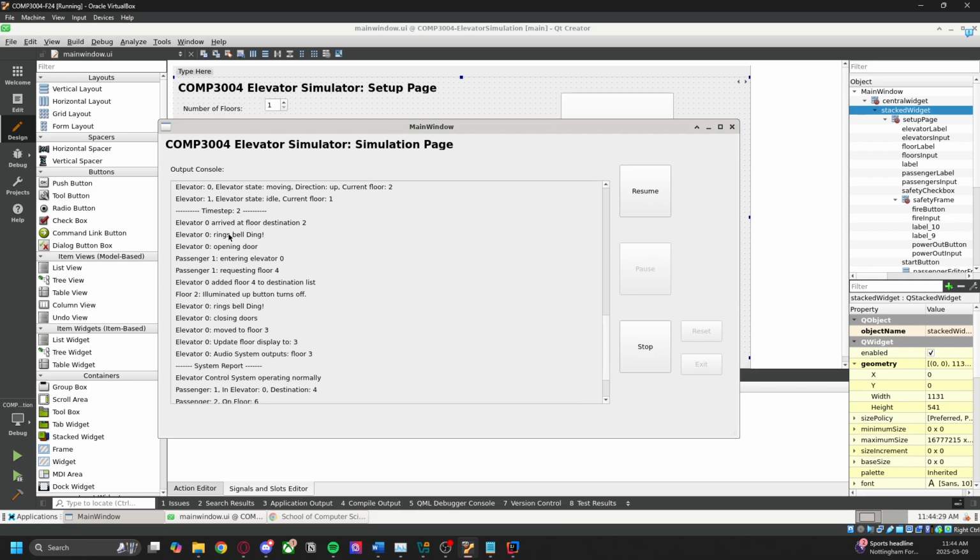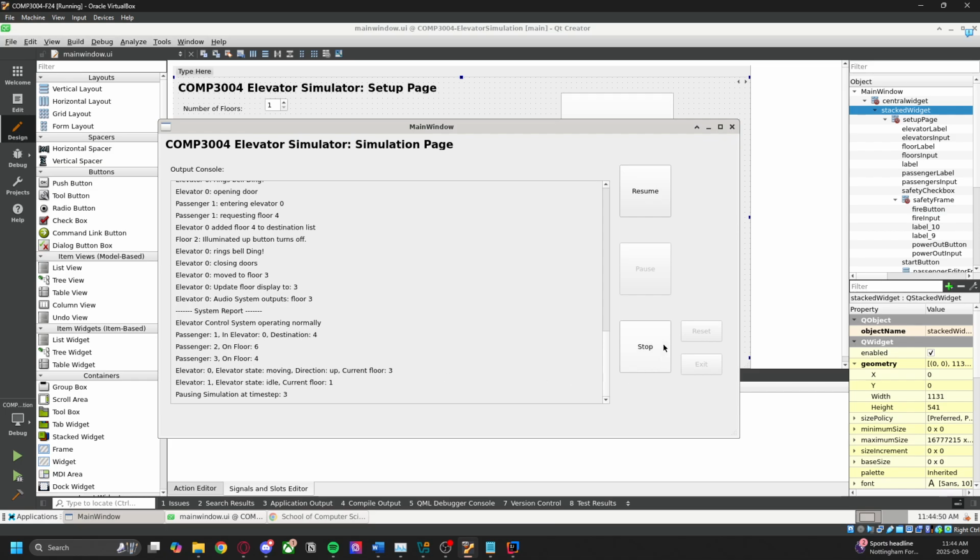So if we look at time step 2 now, the elevator arrives at our destination, it rings the bell, it opens the door, the passenger enters, inputs their request, the elevator now adds that to its request list, the floor button turns off, the elevator rings the bell again, closes doors, and begins moving. And again, we can see the report of all the different floors.